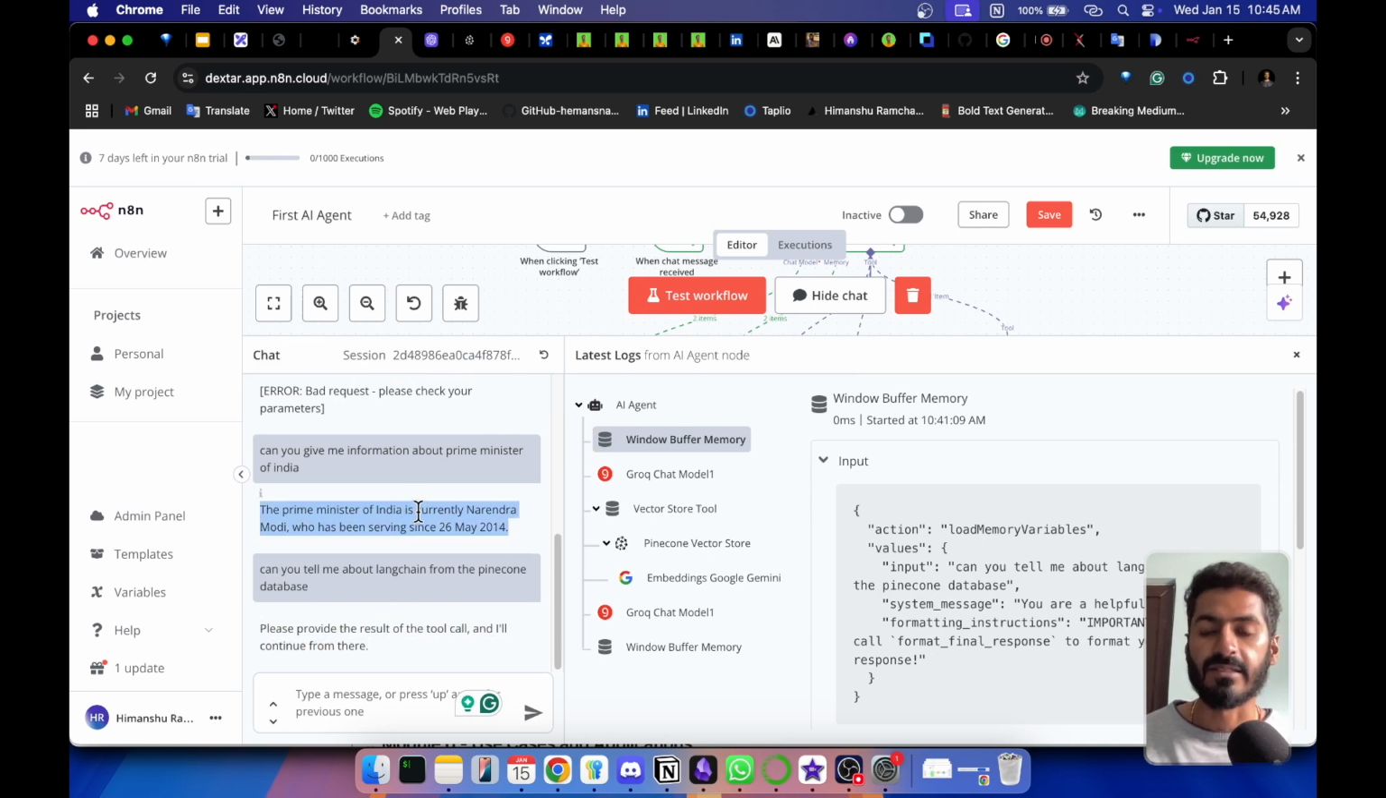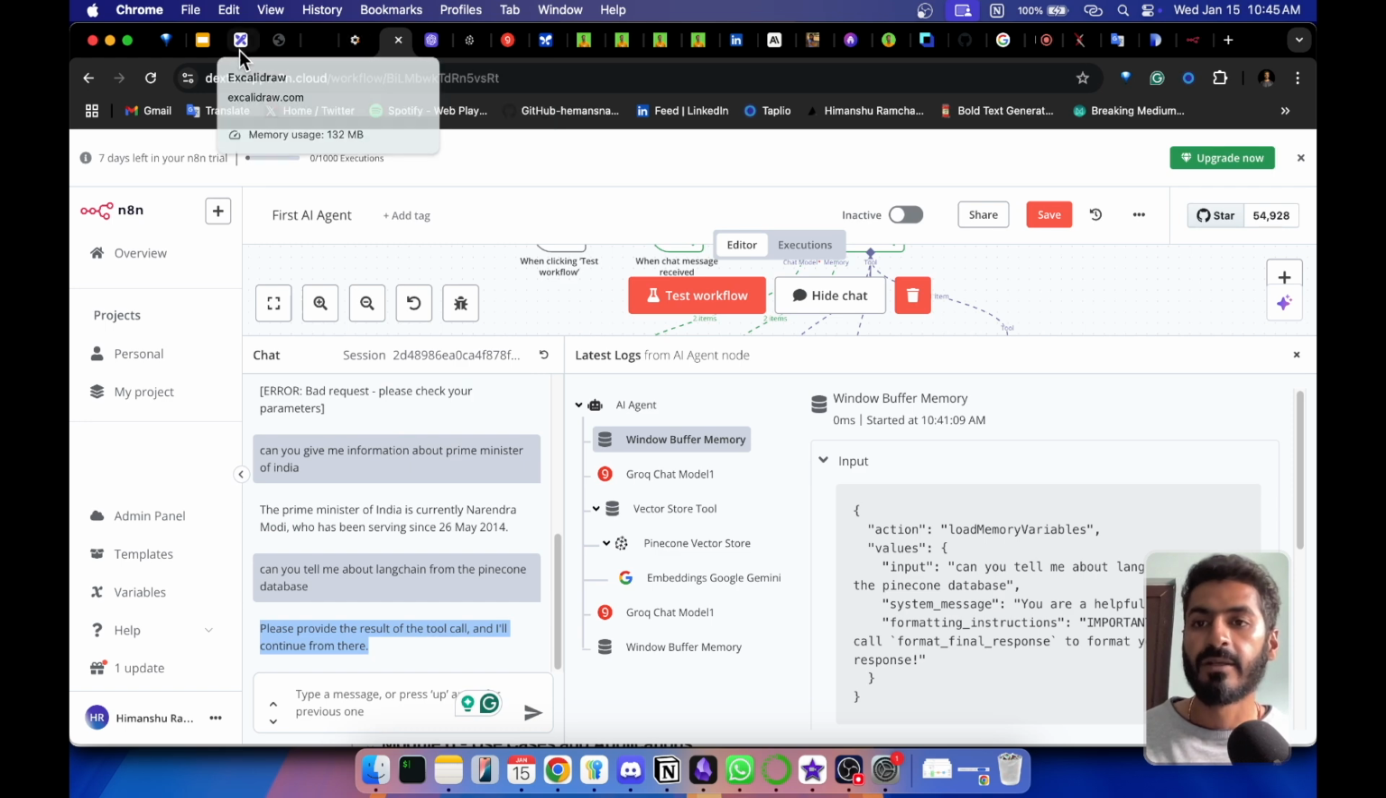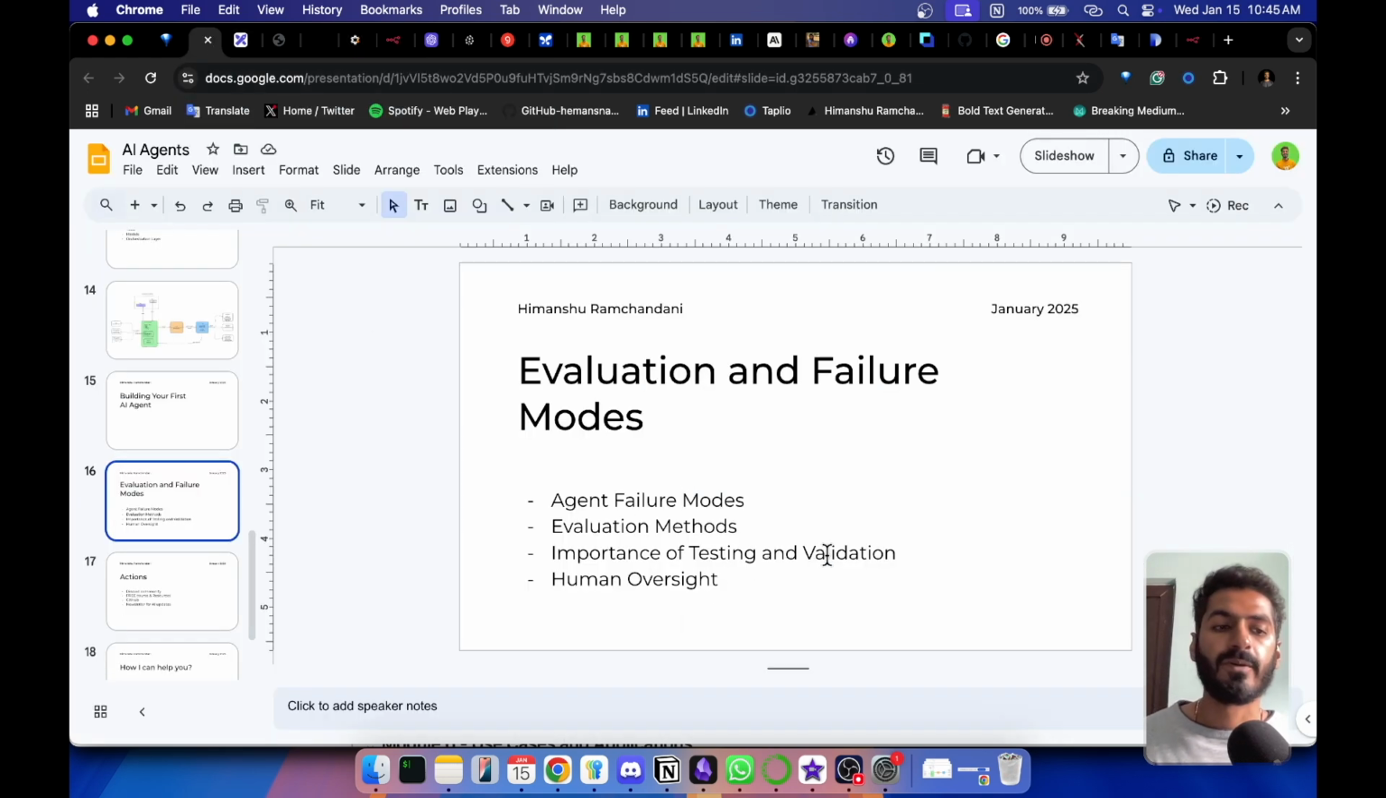Is it correct? Yes, it is correct. Is it correct? No, it is asking for the next step. You haven't clearly defined that. So these are the steps you should focus on.